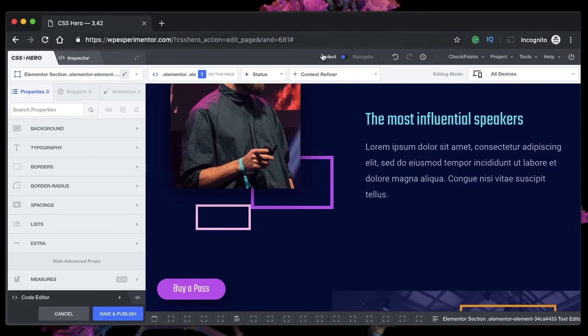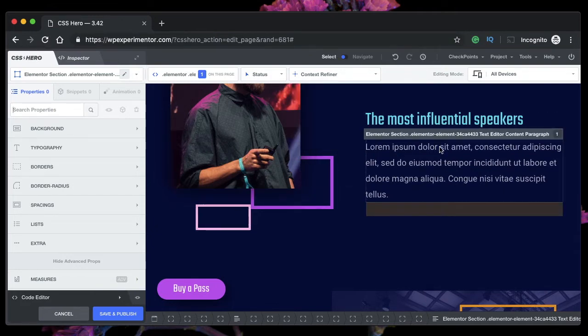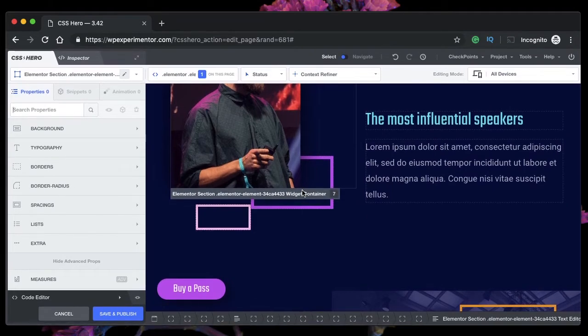And then you have something called select or navigate. By default, when you click on an element, it selects that element. Even if it's a link or a button, it will select an element.